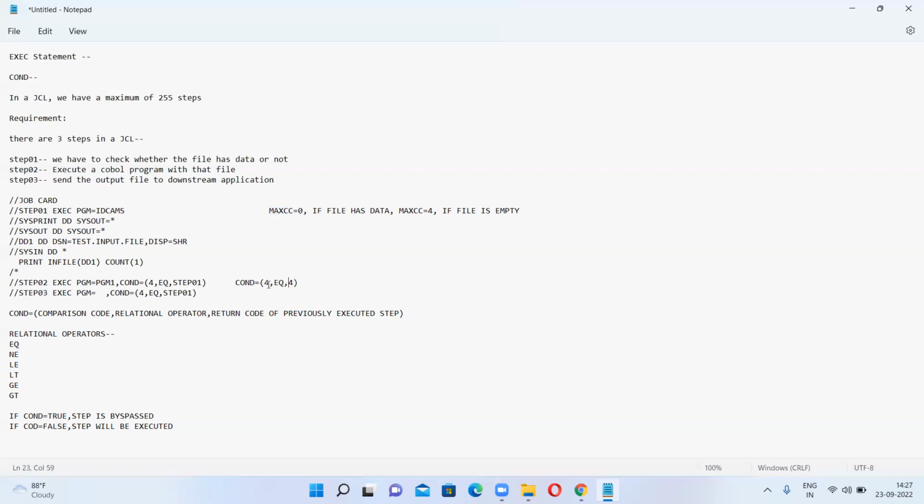Now, if you check with the next value, the condition will become 4 EQ 4. That means you are trying to say that 4 is equal to this value. So it is true, right? 4 is equal to 4, then this condition becomes true. So this will be bypassed. Both these steps will be bypassed. That means when the input file does not have data, then maxCC will be 4, and with this condition, both the steps will be bypassed.